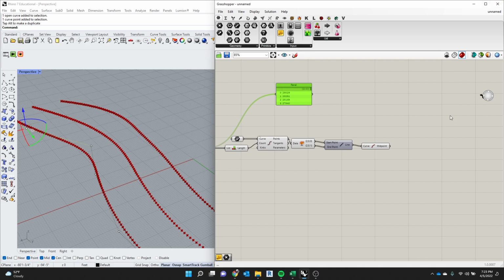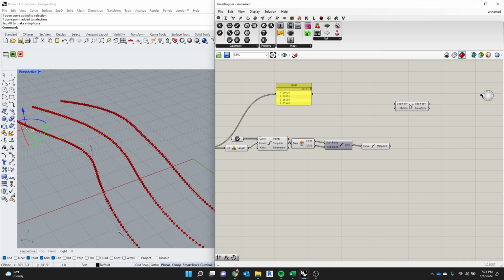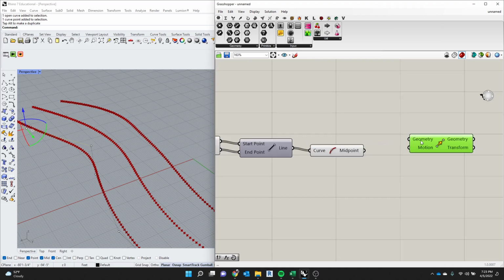Move. Simple. So we want to move the points, so we would just use the move command. And the move command wants geometry and it wants the motion. So to Zach's point, we want it to move in the Z vector, so we would plug Z in there eventually. But what would I plug into geometry?